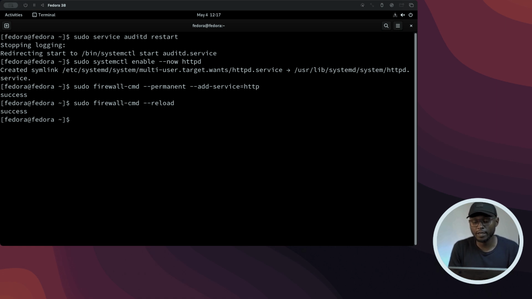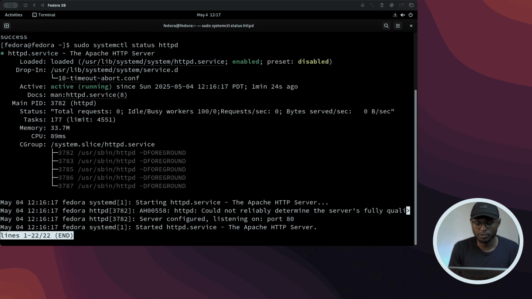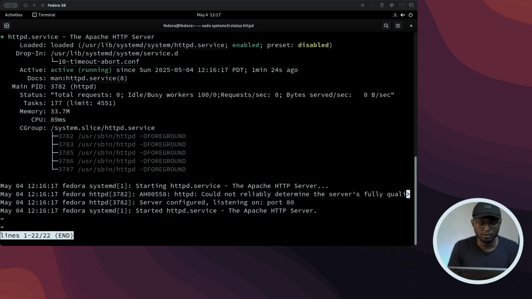Now, the reason why we have to activate Apache, which is httpd, and configure the firewall is to allow HTTP traffic to flow. All right, so let's verify if Apache is running. So it's sudo systemctl status httpd. All right, so it's up and running. Sorry, let me clear that.